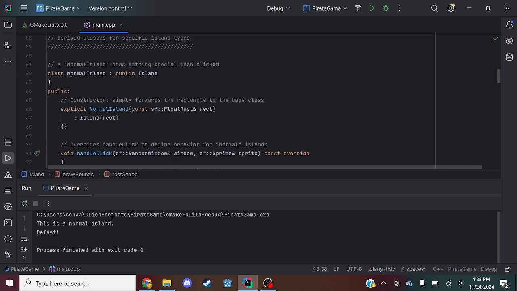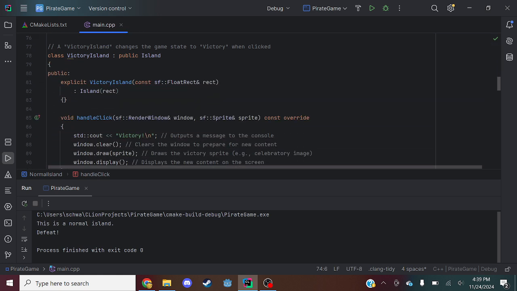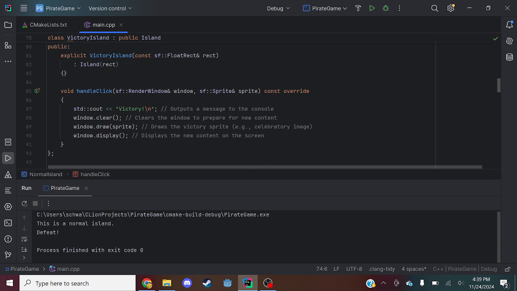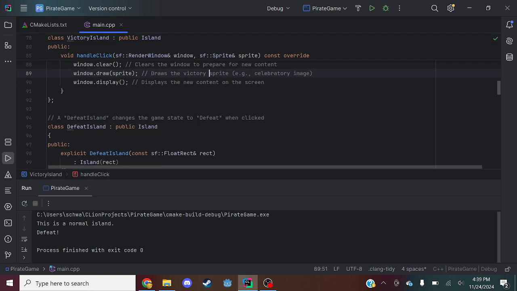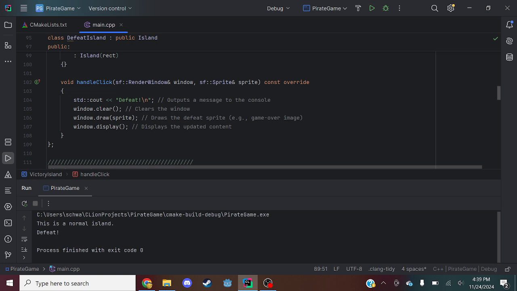These are the derived islands, the normal island, right? Which just outputs normal island when clicked. It doesn't really do much with your game. Very basic form of island. And with the victory island, when clicked it will open up the texture and among other things. But that's something to be shown later. With victory right here, clear display right here. Then we have the defeated island, which is just the opposite, right? If I click on the wrong island, I'm going to get a game over.